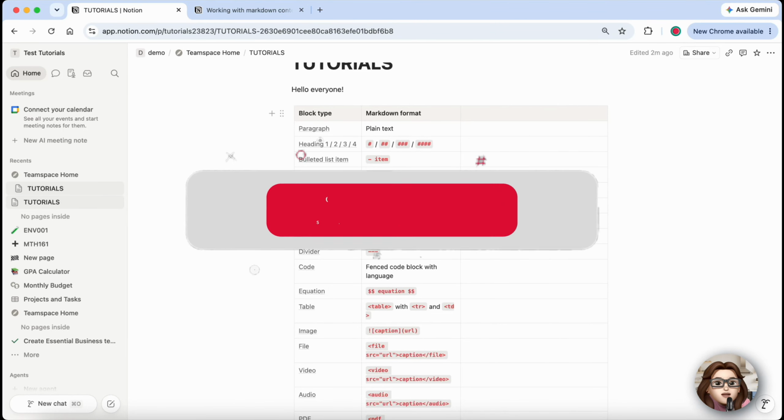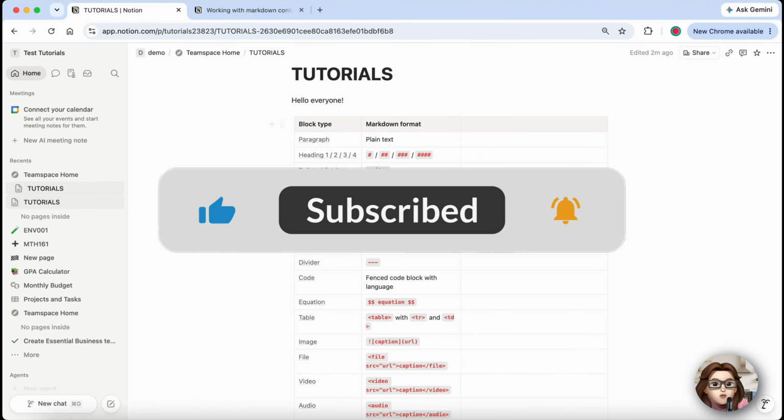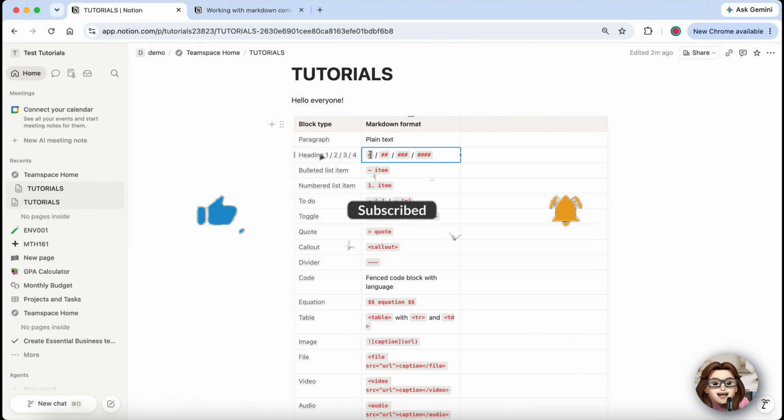In this tutorial, I'll show you how to write Markdown in Notion. Using Markdown shortcuts makes it faster to format text and create organized pages without constantly using the toolbar. Let's get started. Notion supports many common Markdown shortcuts. As you type, Notion automatically converts them into formatted content.